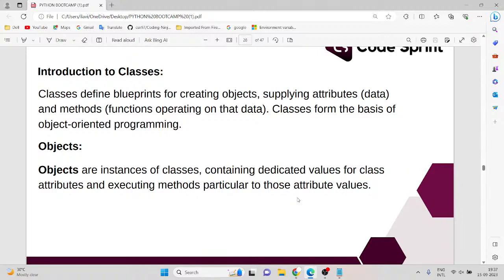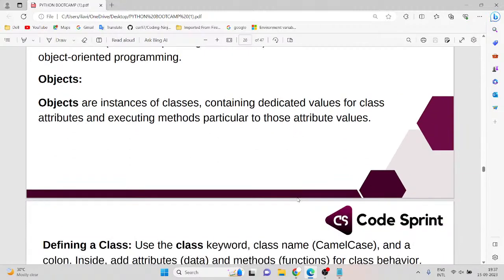So I hope you're clear with this class and object. Class is used to create objects. Objects are the instances of a class, and they have both these values, that is attributes and functions or methods, which is nothing but behavior.